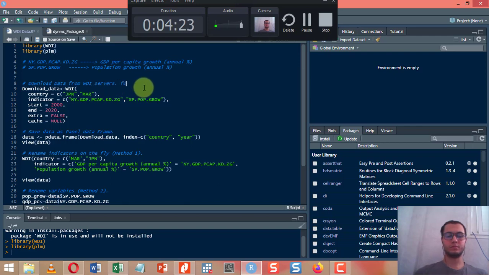In my example, I will download two variables for two countries for the period 2000 to 2020. As you see in the code, we have start equals 2000 and end 2020. To execute, to run the code, just type on your keyboard Control plus Enter to run the code.